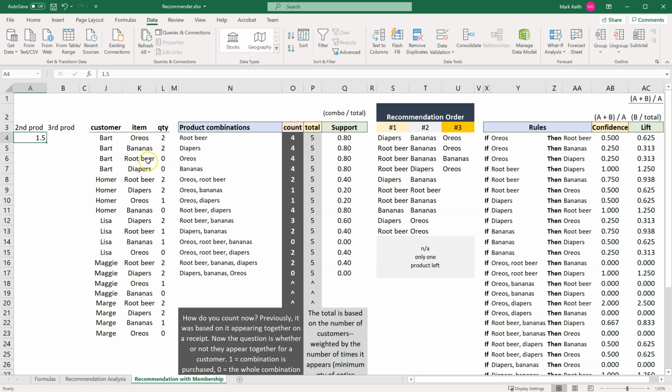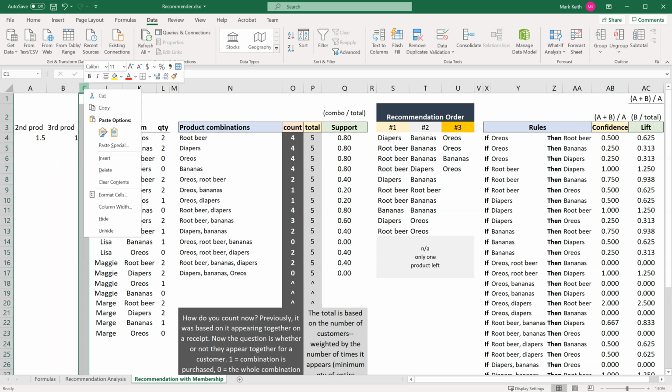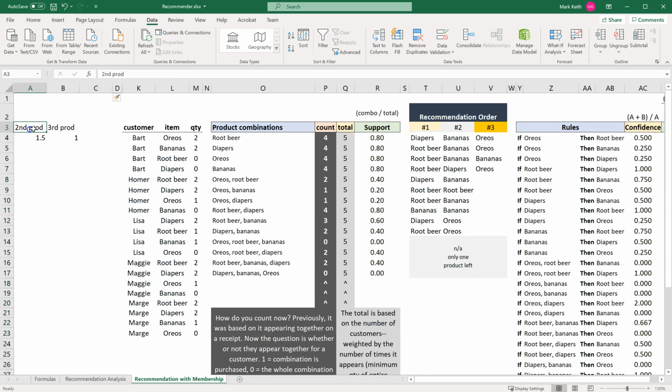And then since it's tied with bananas, let's say he has bananas right here. The recommended is root beer, but his next highest, assuming bananas is the highest, would be Oreos, which is our third one over here. So in this case, I'm going to give him a 1 for third product. And then he has 0 of the other two. So, and we might need a fourth product. So this isn't product. I would call this actually first recommendation, second recommendation.